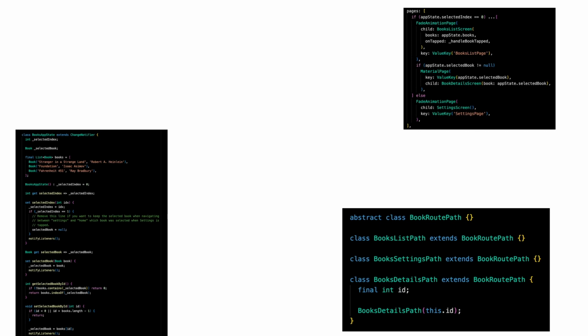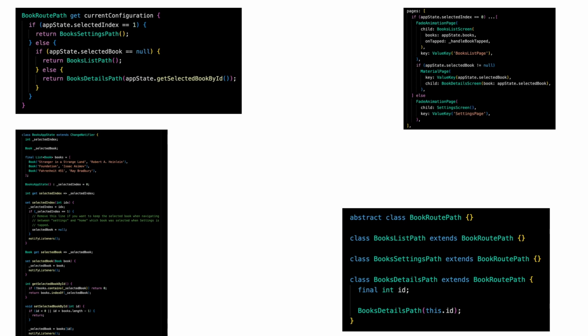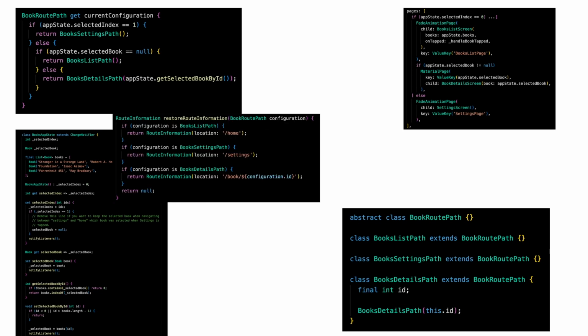Then in our build method, we use that state object to determine which pages are on the navigation stack using a load of if statements. To implement URLs for the web or deep linking, we have to implement a method which returns one of the path objects from earlier based on the current app state. Then we need to implement another method which, based on the path that last method returns, gives the actual URL string to show in the browser address bar.